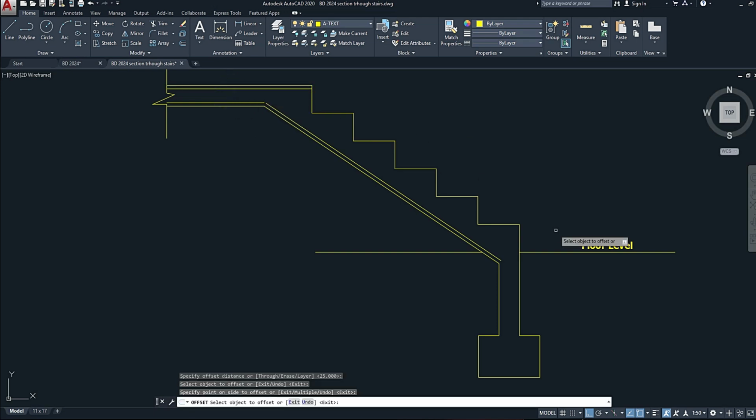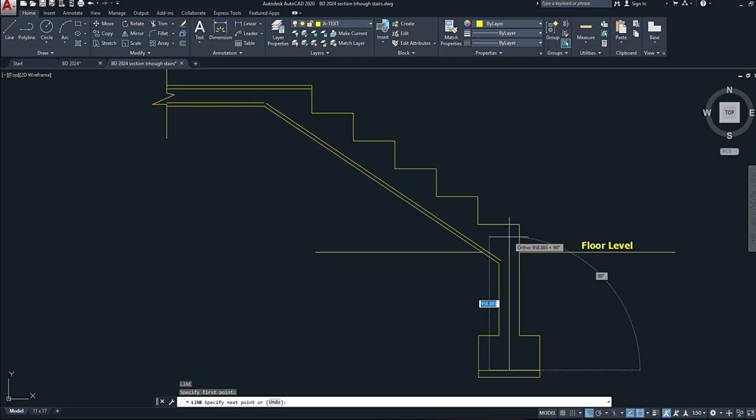You know, this down here is a pad footing already. Let's offset 50 up. All right, and let's draw a line up in the middle. All right. Let's offset on the sides, 50.